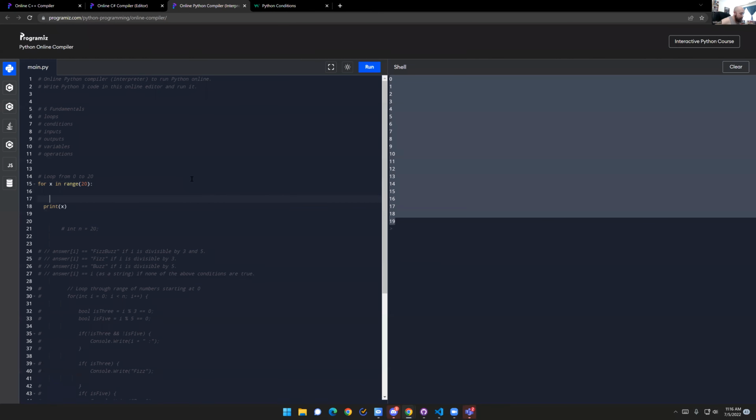For anyone else who hasn't done Python before, Python does not use curly braces. It uses indentation to know different code blocks. So that's why you're not going to see curly braces. You're just going to see a colon, and then you're going to see indentation. All right, we're just going to handwrite this.